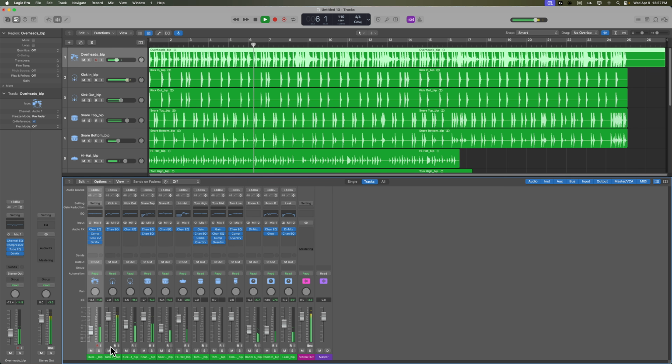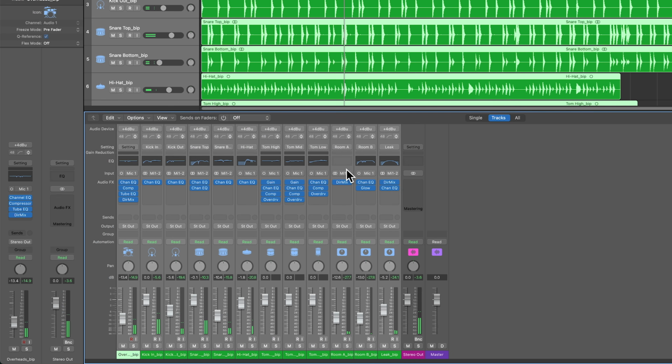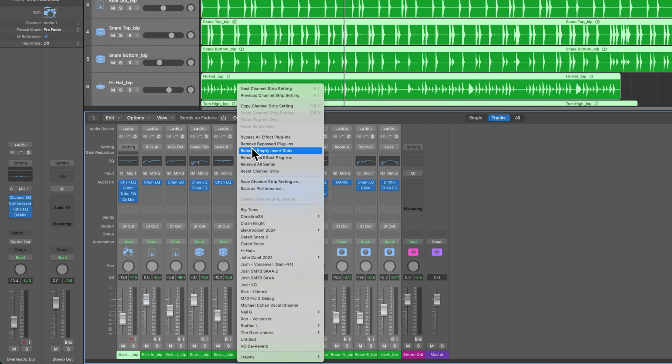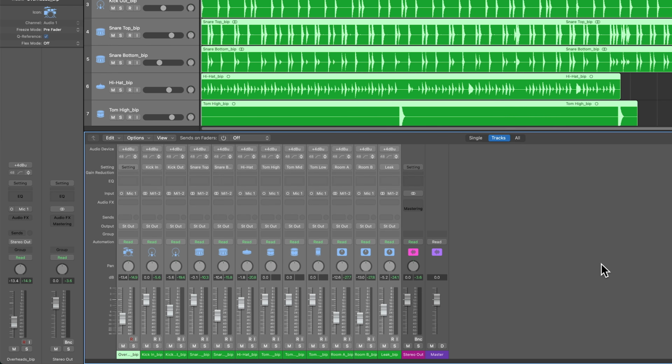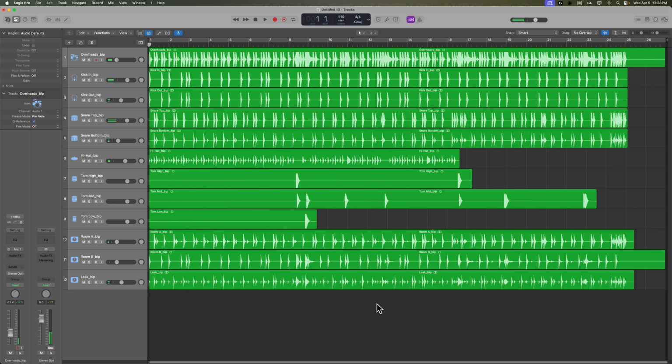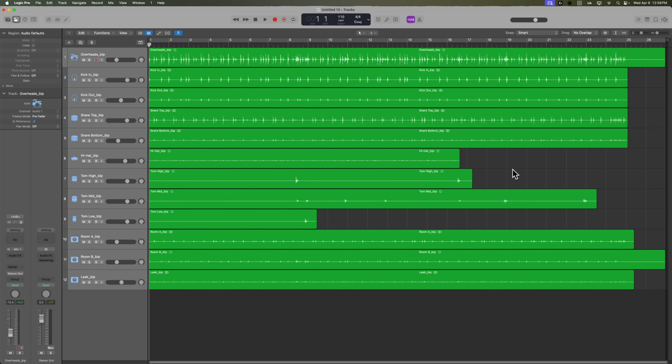And again, I prefer to just kind of start from scratch. So if you don't like the effects that are on here, you can always click here and then select remove all effects plugins, and then you can start from scratch with your drum mix. So that's how you can export and bounce in place drum multi-tracks from multi-channel drum kit designer or drummer instruments in Logic Pro.